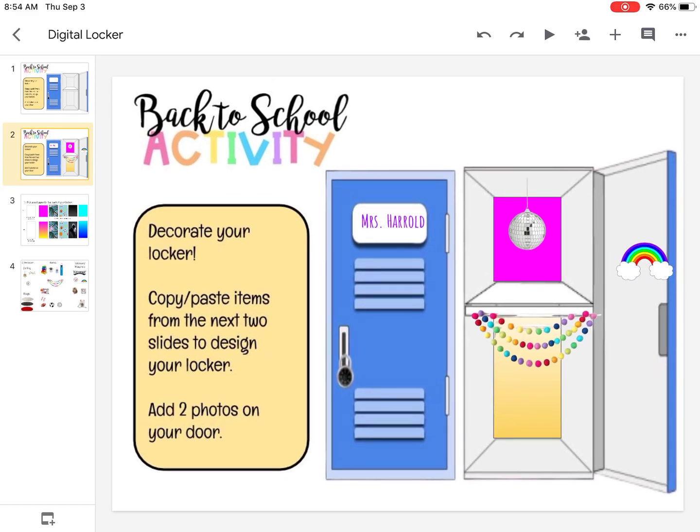So if you have any questions, you can message me through Schoology if you're not sure how to do this, but hopefully this will help you complete your locker design.